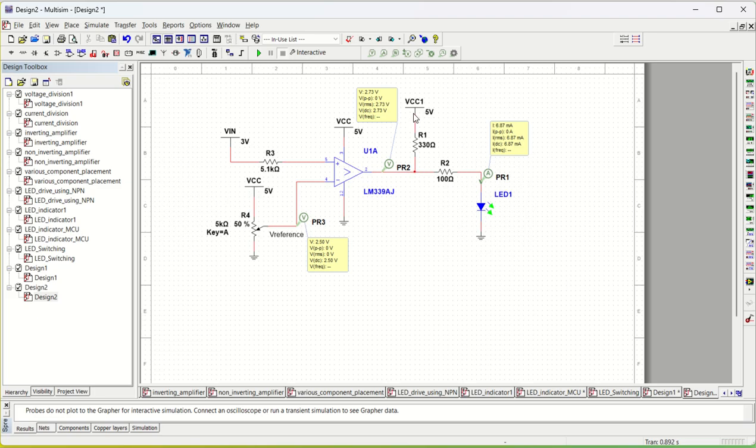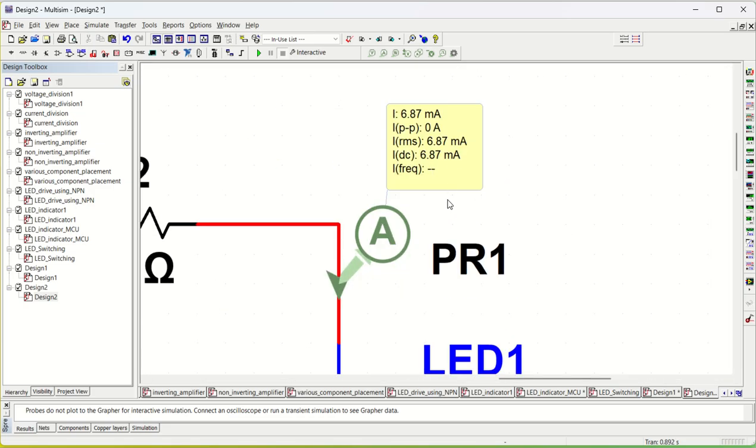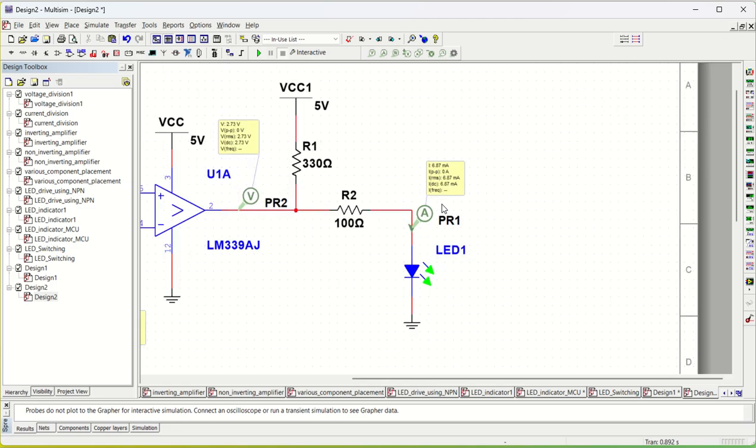It means we have to pull it up with some voltage value, and this is the current that will be flowing. I have measured the voltage here, which is coming up as 2.73. It means, basically, 5 minus 2.7 is 2.3, so 2.3 volt drop across the LED and the rest is appearing here. And if I want to see the current flowing through this, it is 6.87 milliampere. All right, so this is what the circuit was.